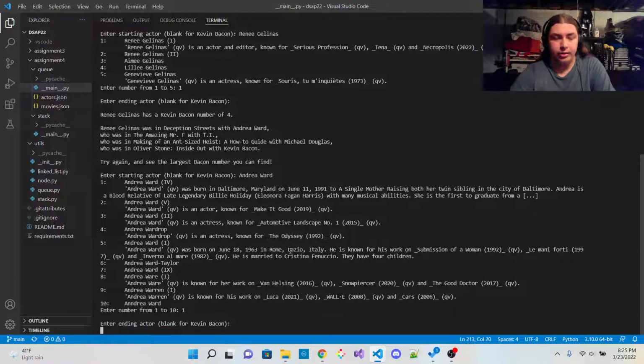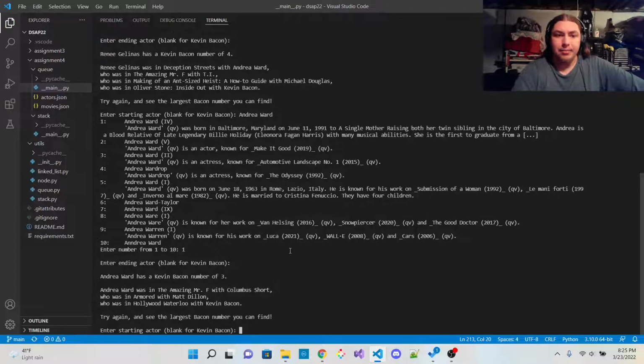So let's do Andrea Ward to Kevin Bacon. It should give us 3, and because of the randomness, it should give us a different connection than the Amazing Mr. F, Making of an Ant-Sized Heist, and Oliver Stone, and here we are. Andrea Ward was in The Amazing Mr. F with Columbus Short, who was in Armored with Matt Dillon, who was in Hollywood Waterloo with Kevin Bacon.